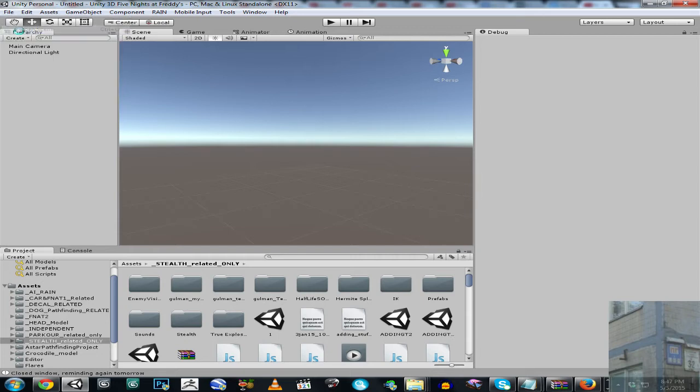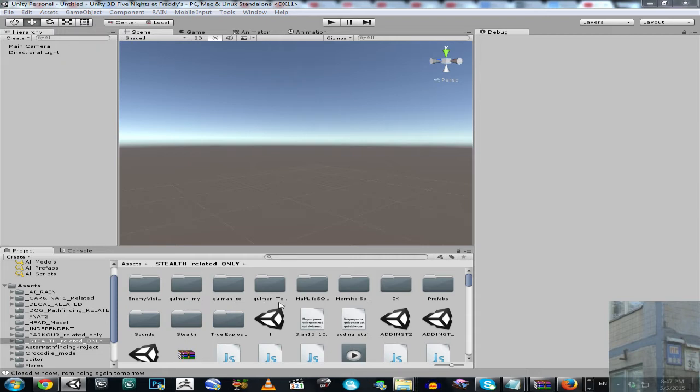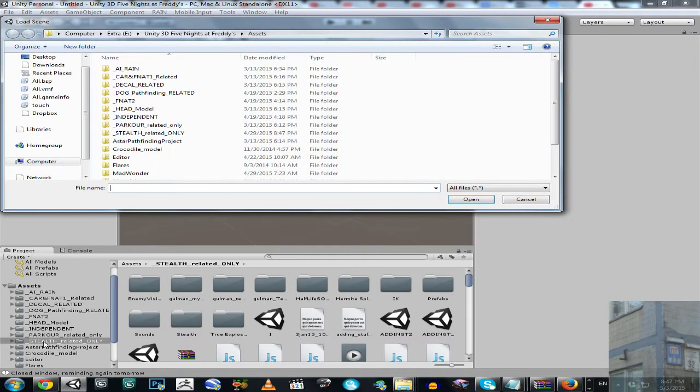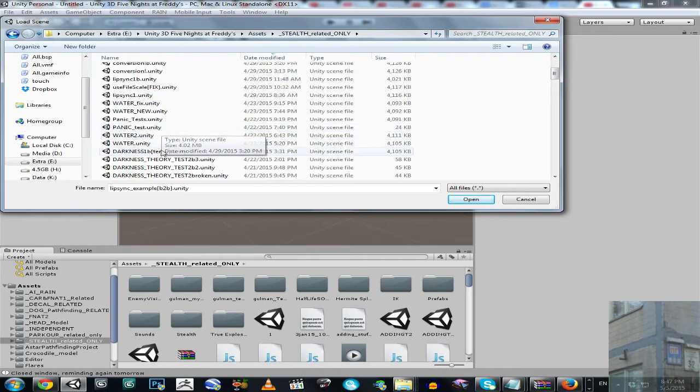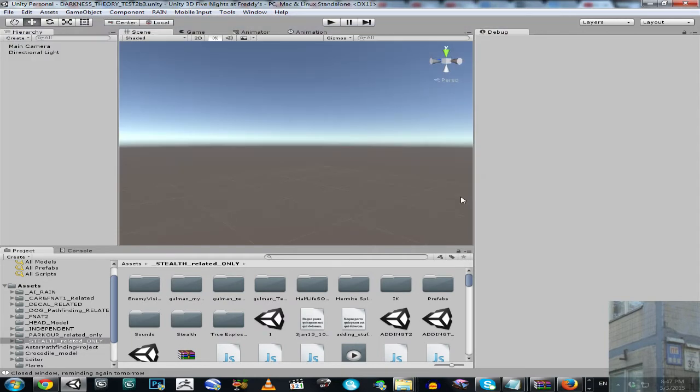So let's dig into folders. I'm going to find, so this is stealth related stuff. Let's check it by date. Darkness, okay, here darkness, no, darkness theory test. So this is a big one, a small one, so yeah, this one. And actually it's about the percentage of the visibility for a player.